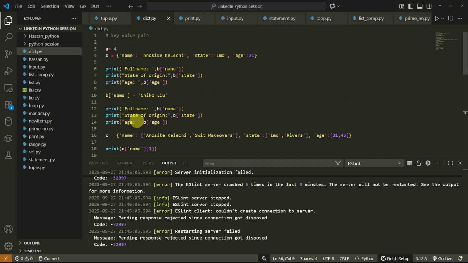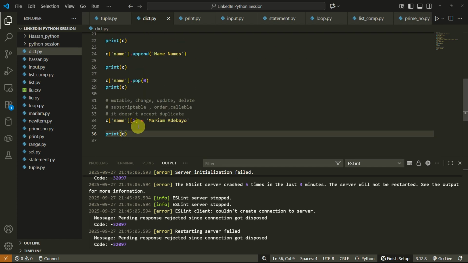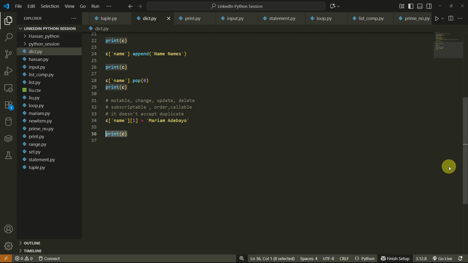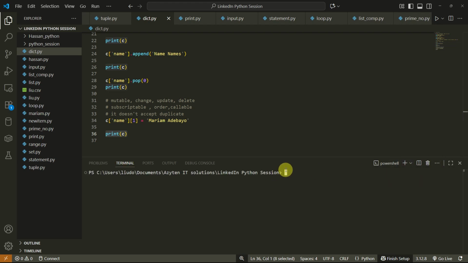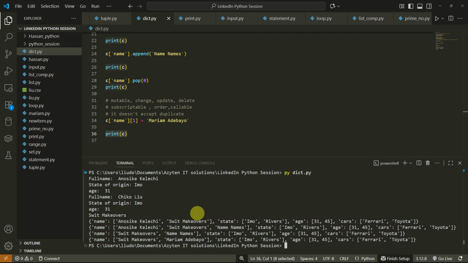I don't know if you attended any of the sessions, but we were talking about dictionaries. Just give me a moment. We did a couple of things in dictionaries, and let me see if I can run this. Okay, so we have a dictionary that has names as well as state, age, class.